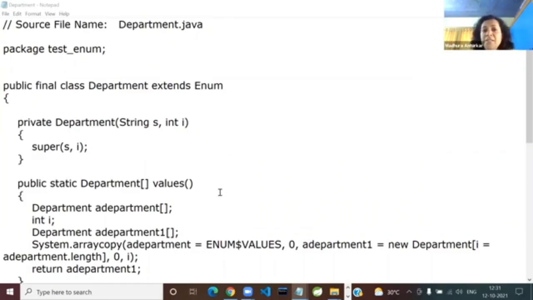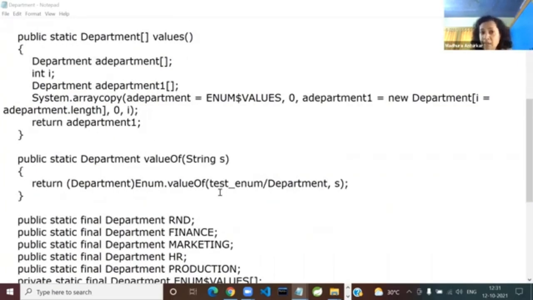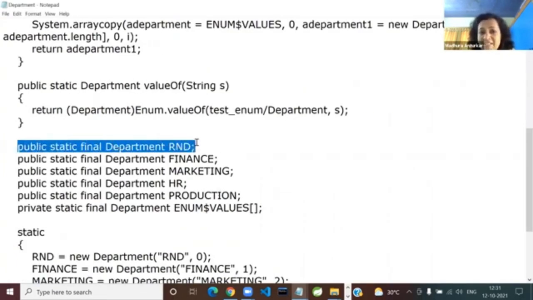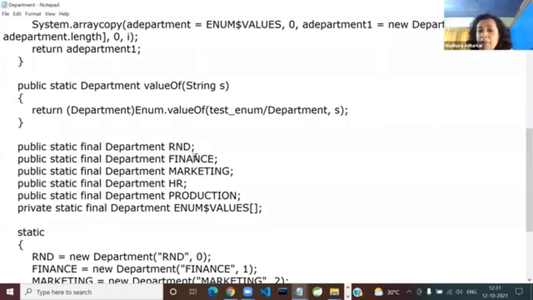So right now skip this values method. I'll come to values and valueOf in a minute. So skip that and reach here somewhere. Somewhere means come down and reach. Can you all see? Public static final, department R&D, department finance, department marketing, HR and production.